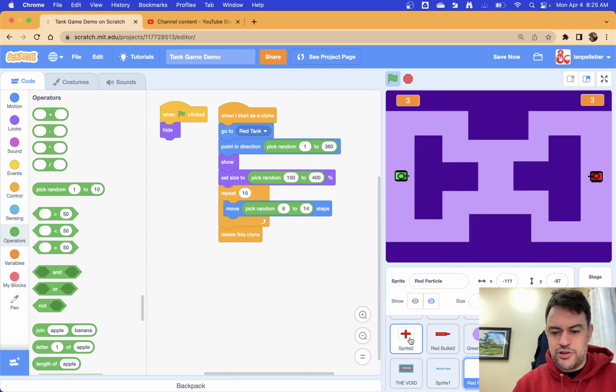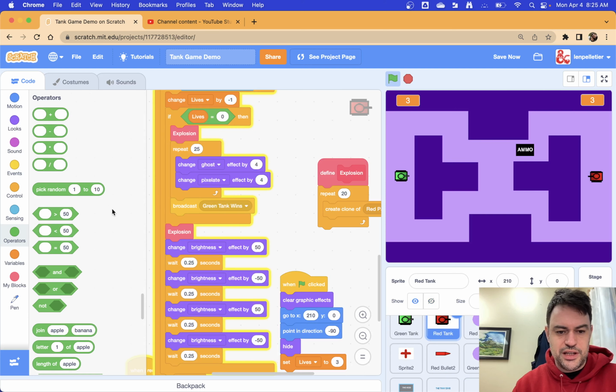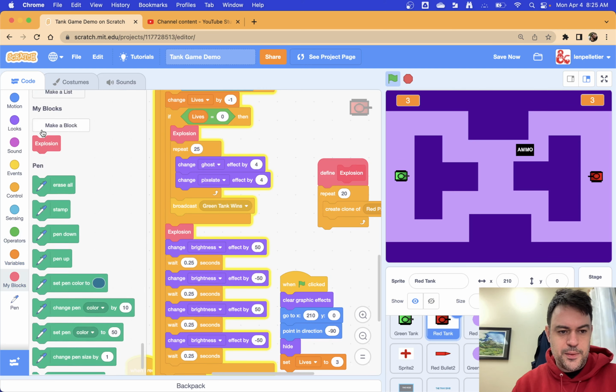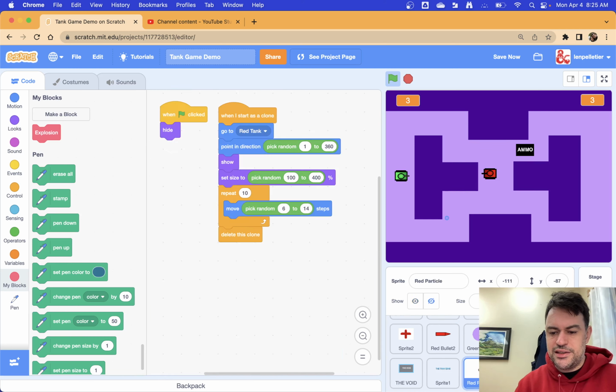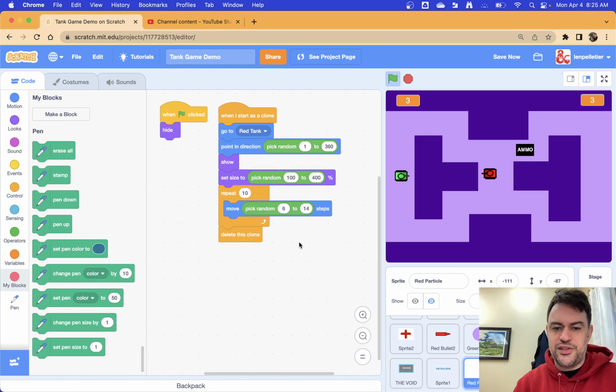I'll just run the explosion script that's under red tank. Let's see what that looks like. It's not bad, actually. Let's put it out in the center. It looks pretty good. But I think you can see it's a little bit janky. So maybe I would add in a more consistent amount.